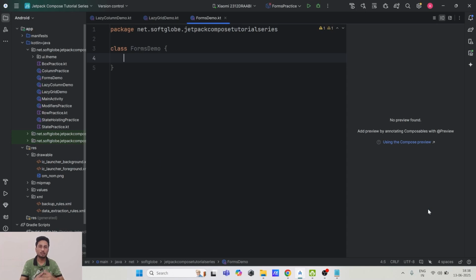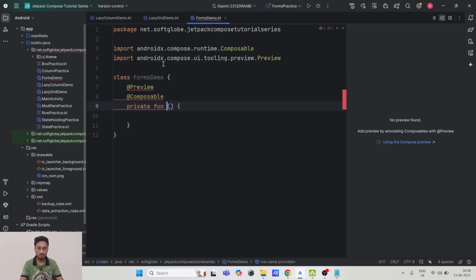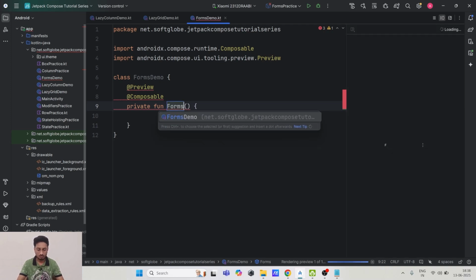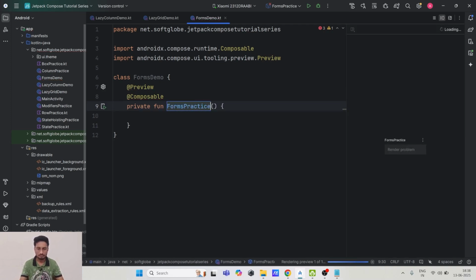So let's get started. So here I am in an Android Studio project and I have created a separate file named as forms demo. And here I have created a class forms demo. So in this, I'll be creating all these input fields. So let's create the first column here. I'll first create a composable function here with the preview annotation with the forms practice.